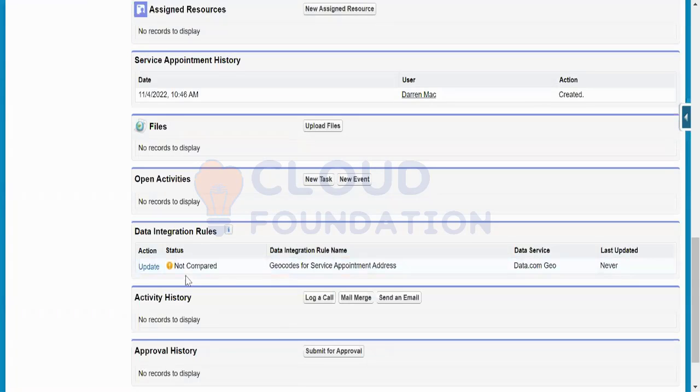That's why this is showing as not compared. But how this has been geocoded, once you are creating the case, and from the case your work order has been generated and your service appointment has been auto generated, this data integration rule is actually responsible for geocoding that specific latitude and longitude which was mentioned at the address level or territory level. Okay, so that should be in sync.